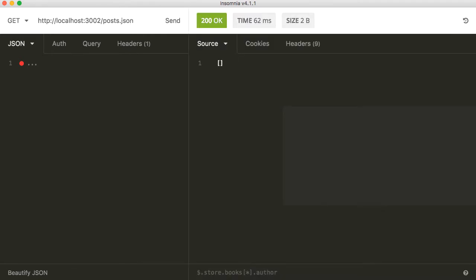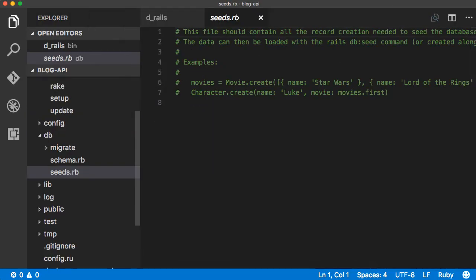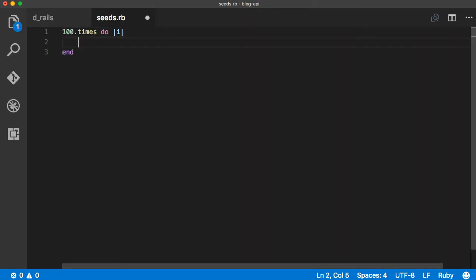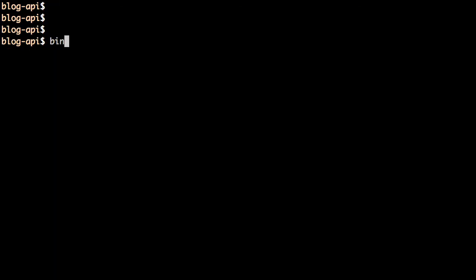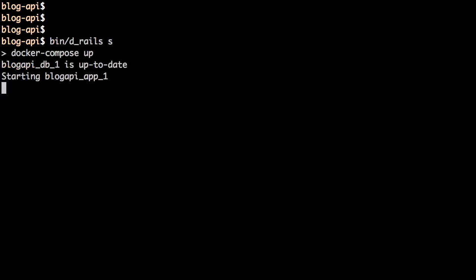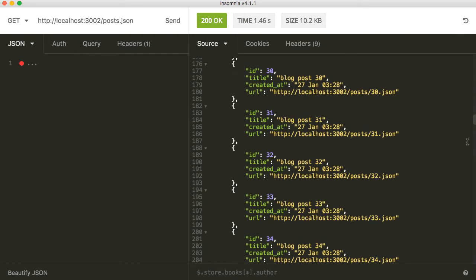Now, before we write any code for pagination, let's insert about 100 post records in the database. Open up the seeds.rb and delete all the comments. Iterate 100 times and each time create a blog post with some title and body. Go back in the terminal and run rails db:seed, and that should create 100 post records. Now run the Rails server, reload the post index API, and that should respond with a JSON with 100 post entries.